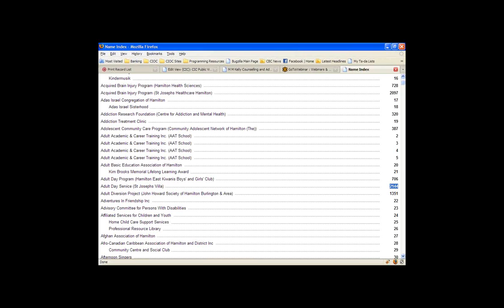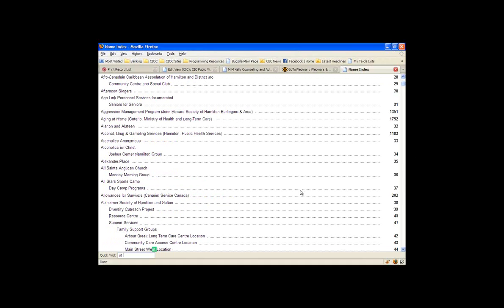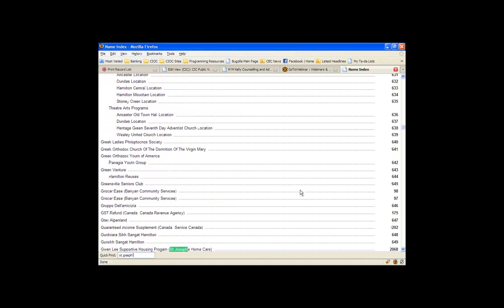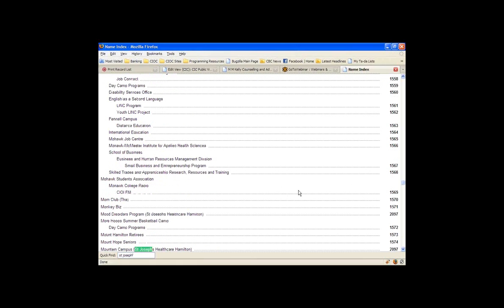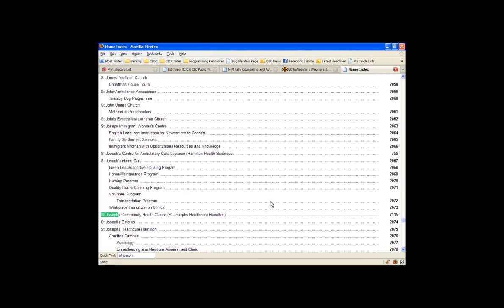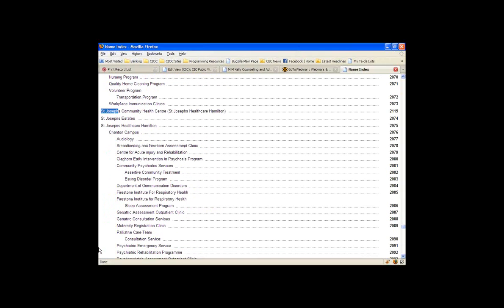So if I look down at the bottom and look for St. Joseph's, way down there. There we go. So I'll look for Adult Day Service. It's probably easier at this point. There we go. St. Joseph's Villa Adult Day Service.